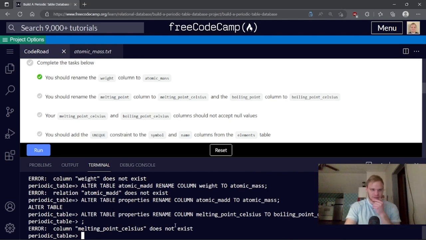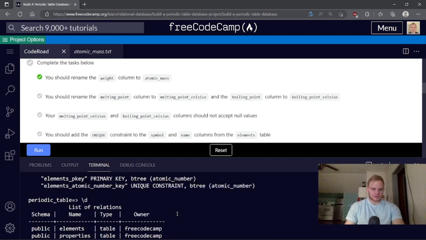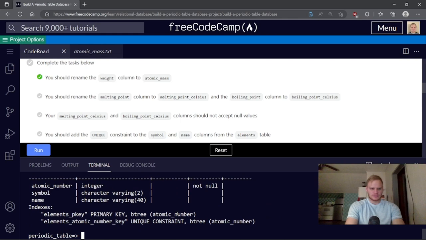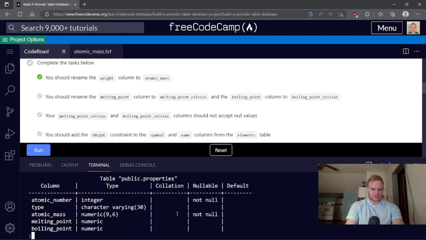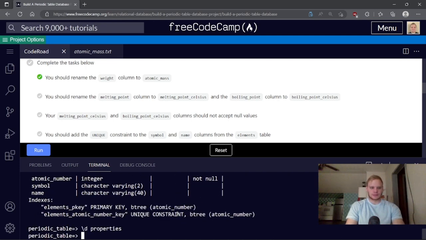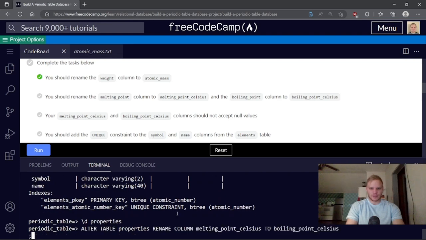Melting point Celsius does not exist. Is that part of my other table? Or I spelled it wrong? No, it's part of my other table. Backslash d. Oh gosh, I keep forgetting what the tables are. Elements has atomic number. No, it's part of this one. Backslash d properties has melting point, not melting point Celsius. Oh, melting point to melting point Celsius, I see. I was reading the one above it. Whoops. So melting point to melting point Celsius.